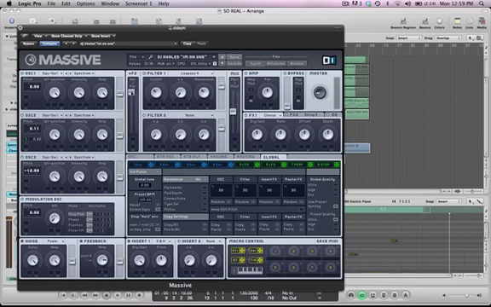Okay, and then what else we got? So for the filters, I routed this all the way to the top, right there, and then filter 1 is a low pass 4 with the cutoff at a little bit under the C, resonance at about the R. And then, let's see what else I got going on.